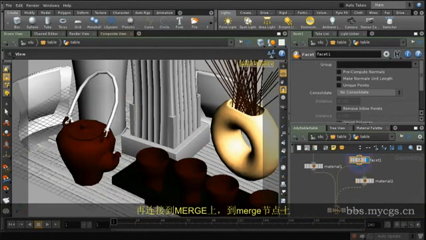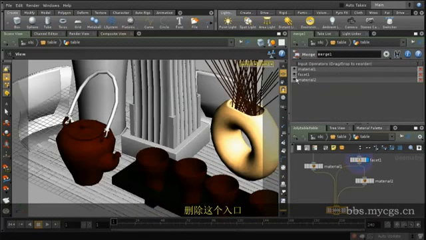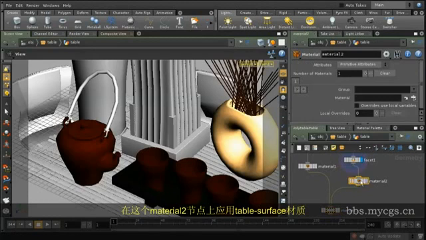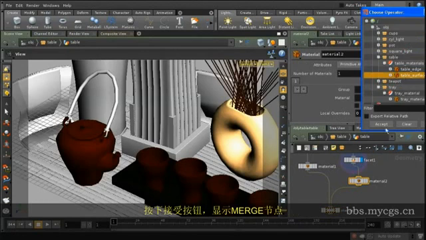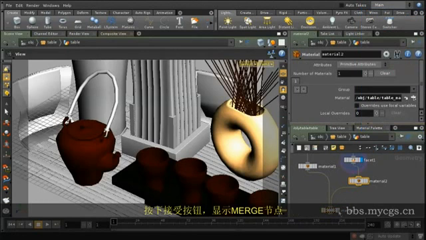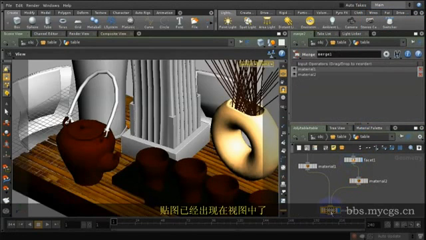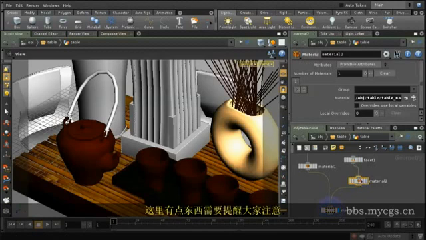Then I'll attach it here, and inside my merge node I will just delete this entry. So inside this material 2 node I'll just assign my table surface material. I'll hit accept. Then I will show the merge node. Here you can see that the texture appeared in my viewport. In fact, I want to draw your attention to something here.